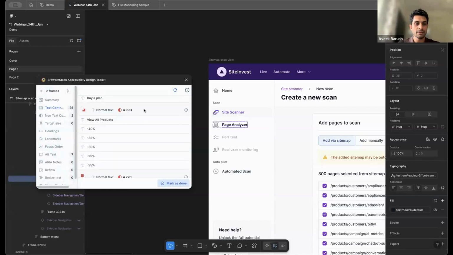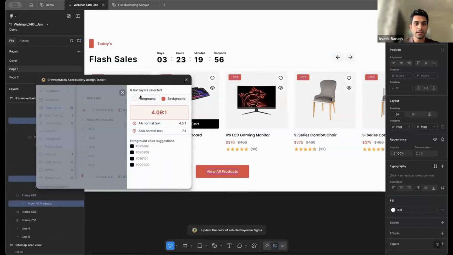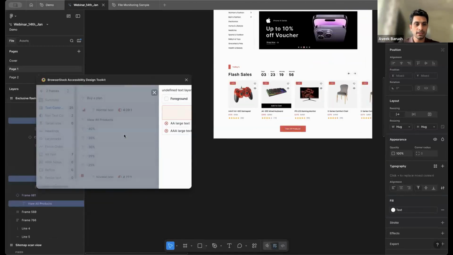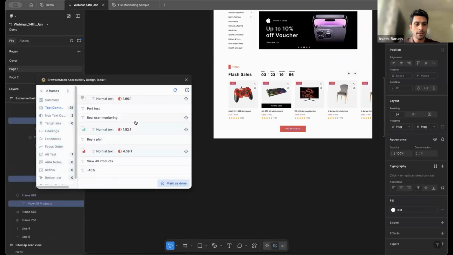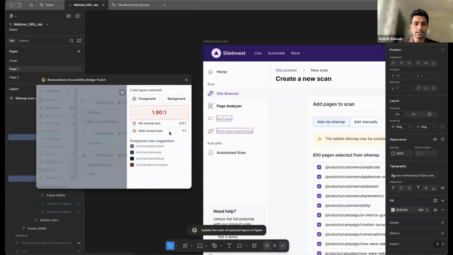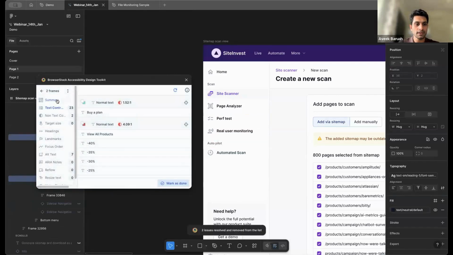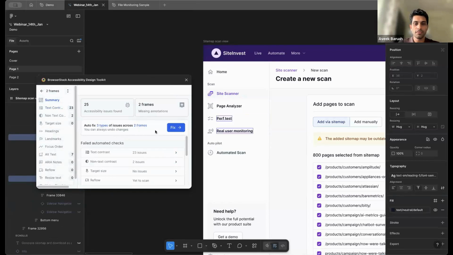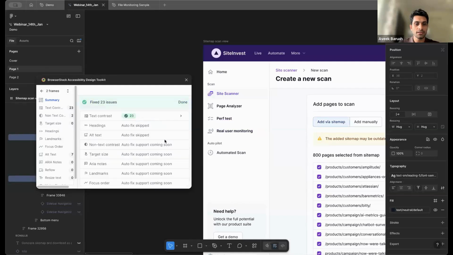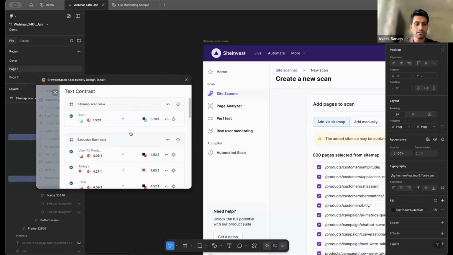Very helpfully, it bunches together different issues that are all similar in nature, right? If you see here, it has grouped together both of these text layers that have the exact same issue. So you need not solve for them one by one. You can just go ahead and fix them all at once, right? If you want to solve all the contrast issues at once, you can use our one-click fix functionality. You can say that across these 2 frames, fix all my contrast issues, right? You just click on fix and it has fixed all of these issues for you.